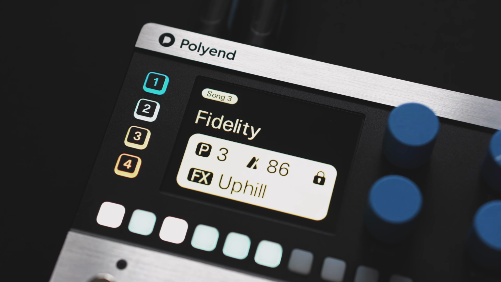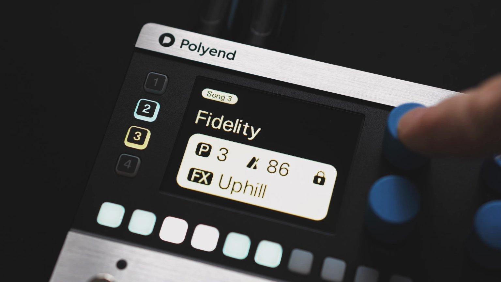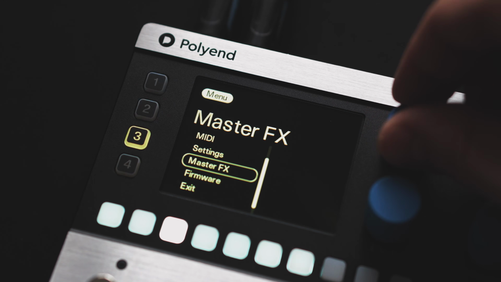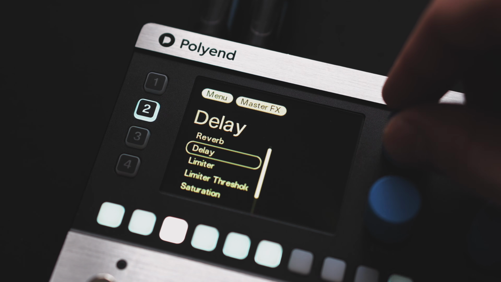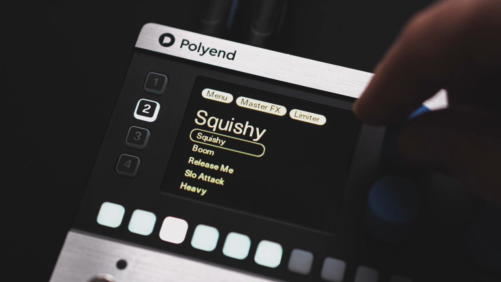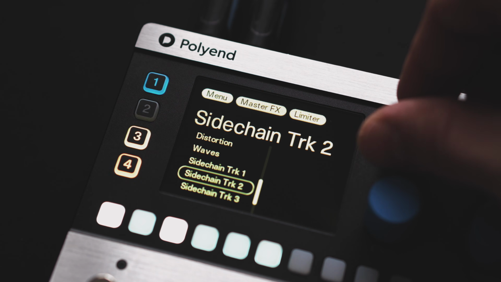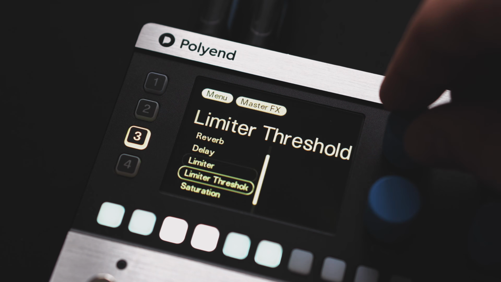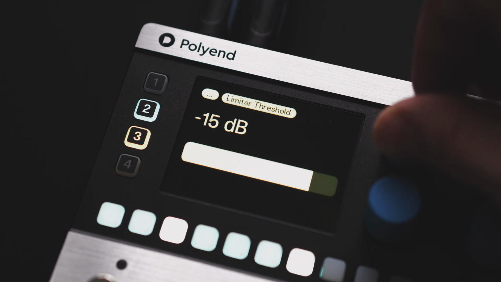Master effects can be customized in the main menu, while reverb, delay and overdrive are added on a per step basis. First, I'll change the limiter threshold to engage the limiter and change the limiter preset to sidechain for track 1.